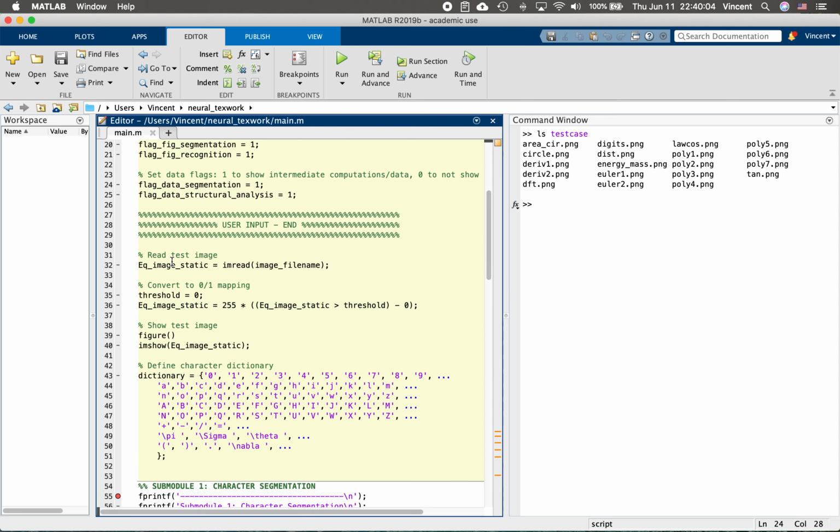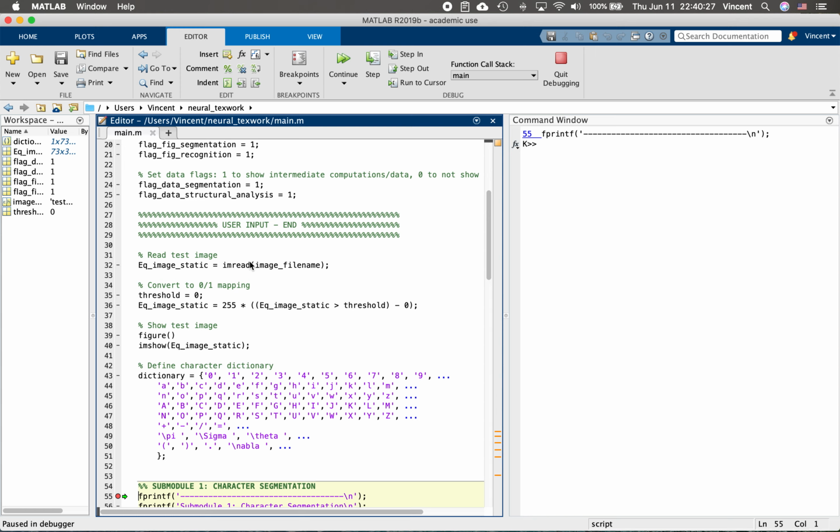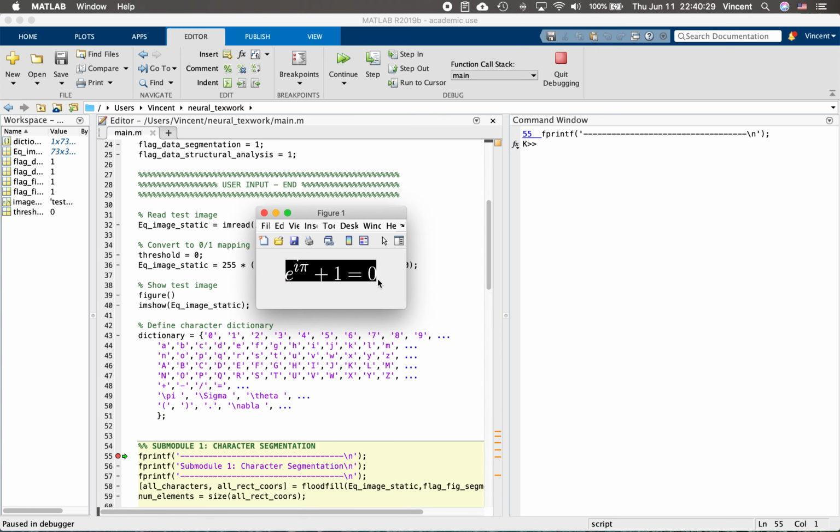So the first part of the program simply reads in the image, pre-processes it to a 0-1 mapping, and then shows it. Additionally, it also defines the dictionary of the characters that we use. You can see here, this is what we have. So I'm just going to run the program now. We can see this is the test image that we're using. It's the Euler equation. And this is just the output of the first part.